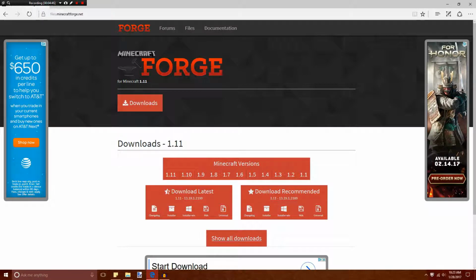So remember, guys, we're looking for 1.11. If you were looking for, let's say, 1.7, you would click on 1.7. It would have all the different ones, like 1.7.10, 1.7.2. If you wanted to mod something from 1.2, a very old version of Minecraft, as you can see, it has all the versions you need. But again, for our purposes, we're looking for 1.11.